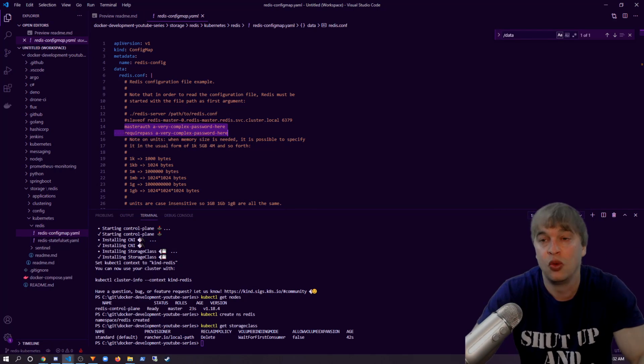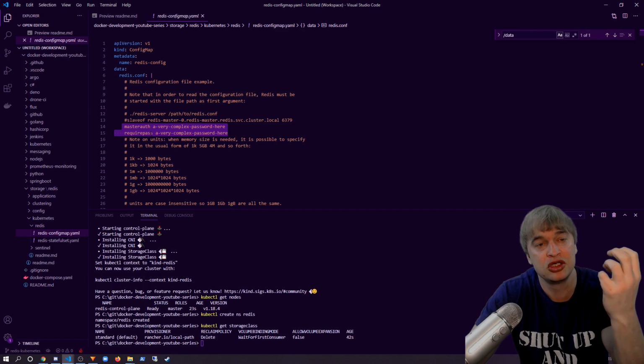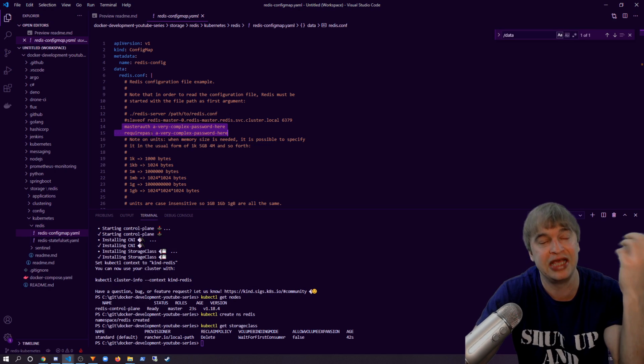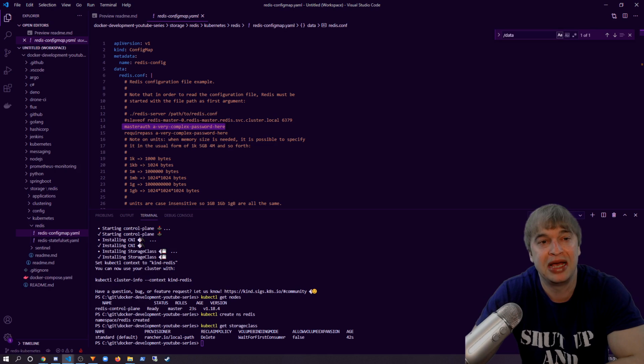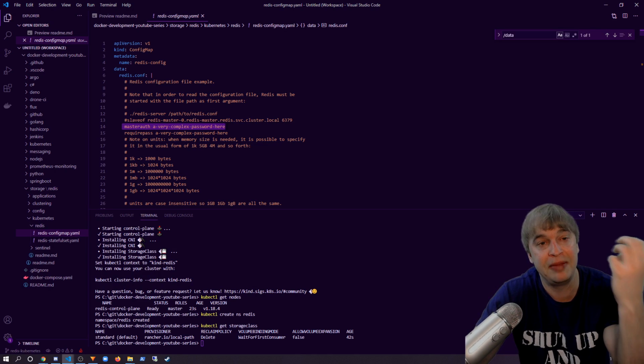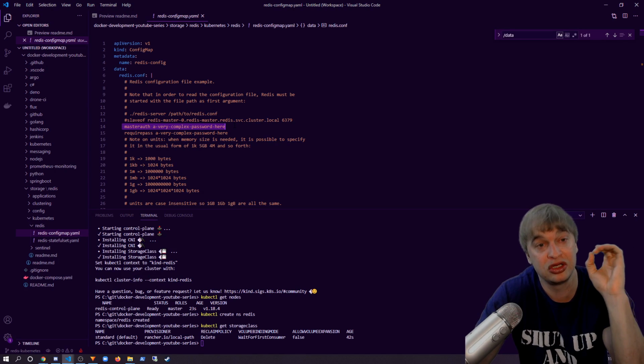Now, the first thing we want to talk about is authentication. In order to authenticate, we need to put the password inside of the configuration file. So what I've done is we have two pieces here. We have the requirepass, which is the password used for any app or CLI to connect to this Redis pod, and then the masterauth password, which is basically the password for any of the replicas to talk to the Redis master.